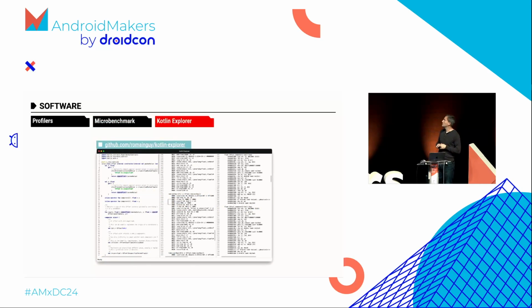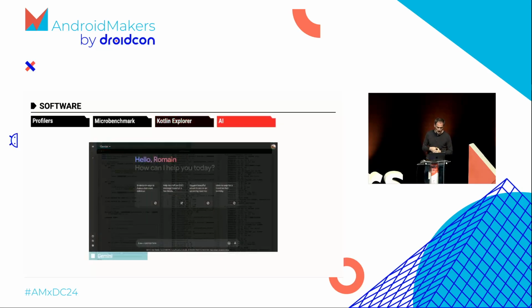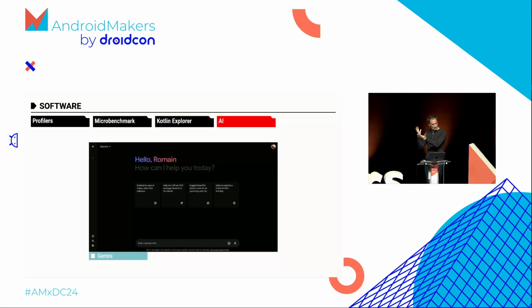Then we're going to look, in a little bit, at a piece of software called Kotlin Explorer. That's a tool I wrote that's available on GitHub. It lets you easily look at the output of the Kotlin compiler, and more importantly, at the code that actually runs on your device.